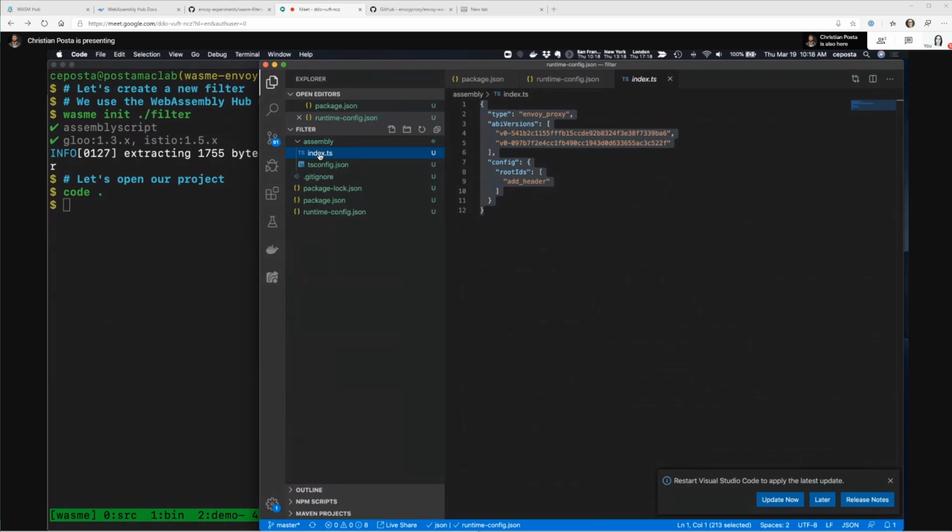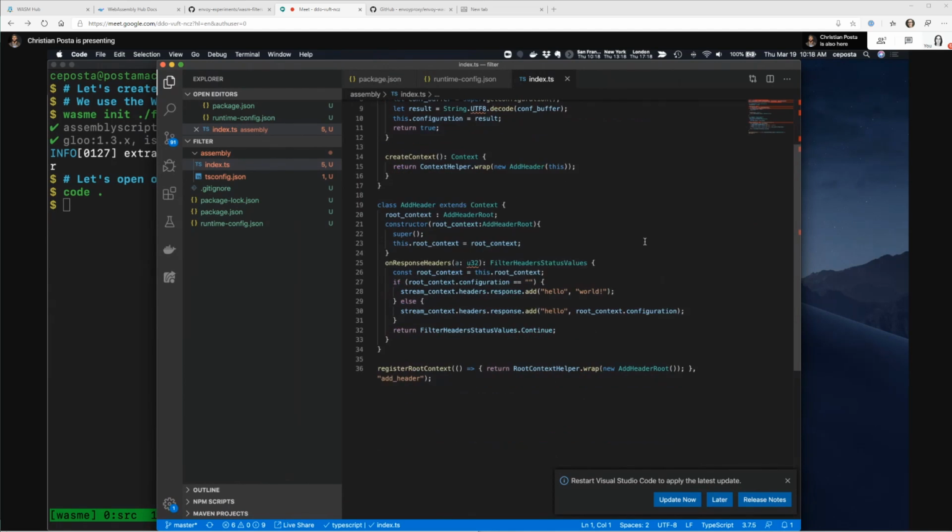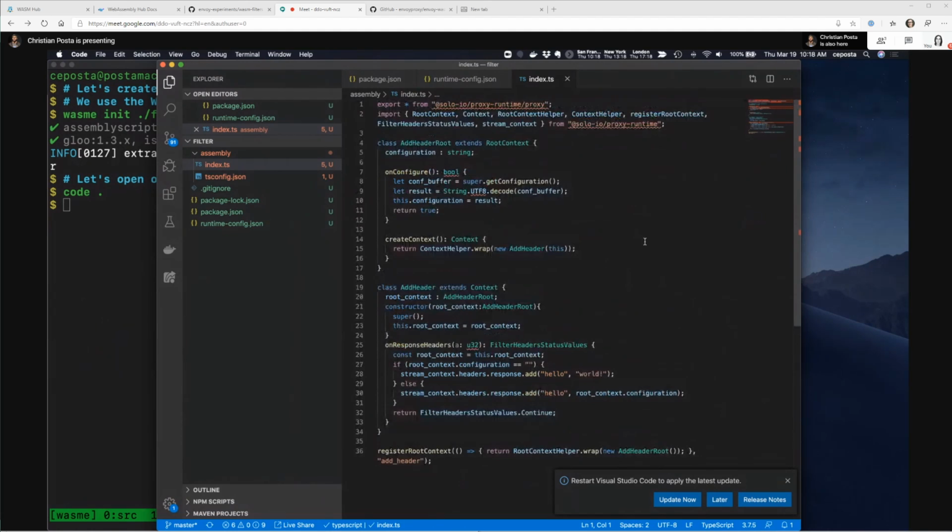Okay. So if we come in here, we can see the source code for the extension or the module that we can write that will fit in nicely with the way Envoy loads and expects to call into the various functions or methods here. And we can see that this one is fairly simple.